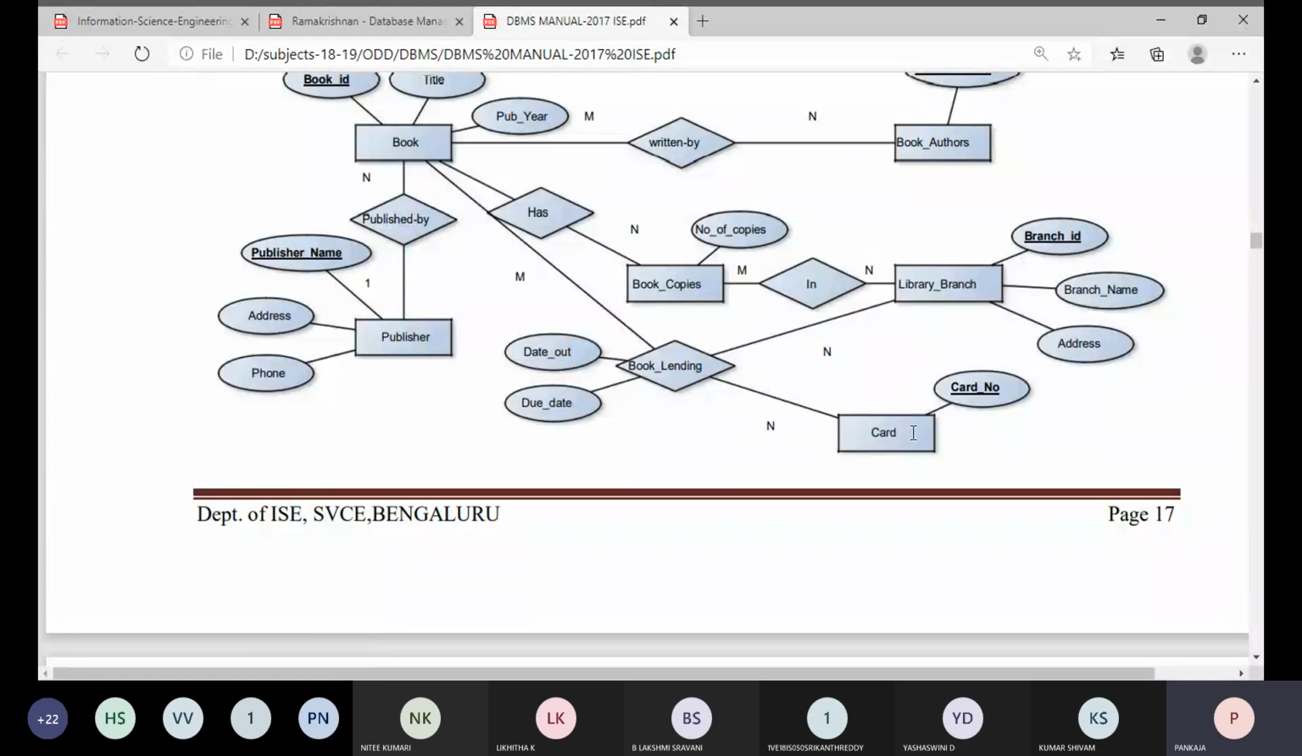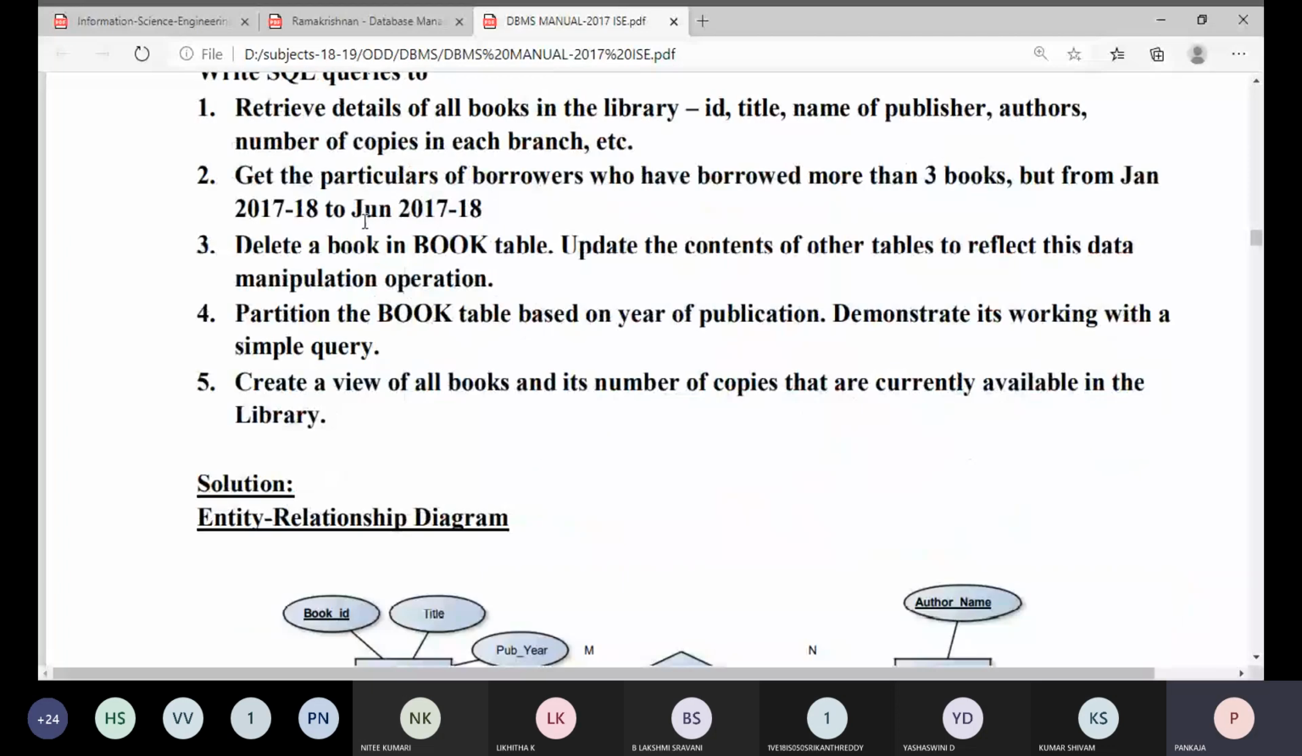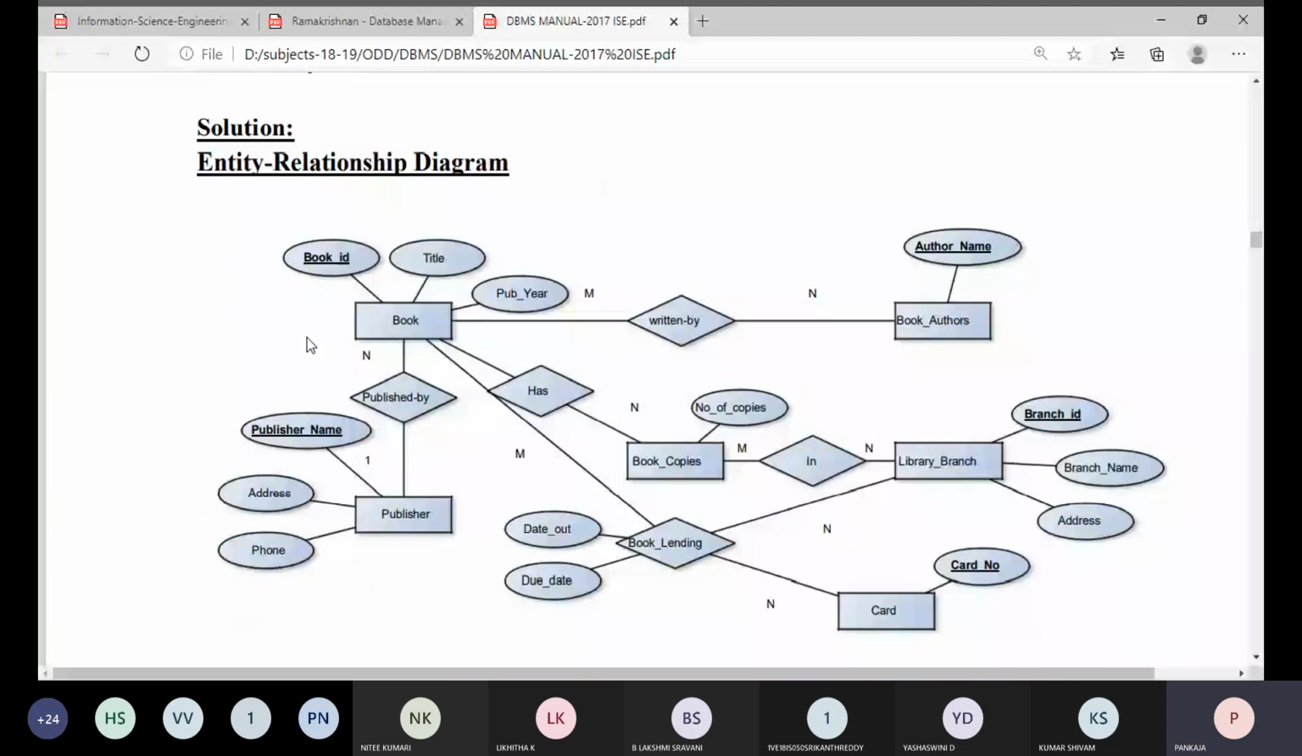So here you can observe we have created another entity called card, where the card information will be maintained. You can associate the attributes for each of the entities, whatever they have given here. And the attributes that become the primary key and foreign key we need to represent in the ER diagram. So for the book entity, book ID is the primary key.